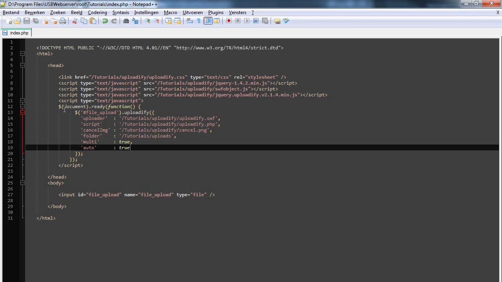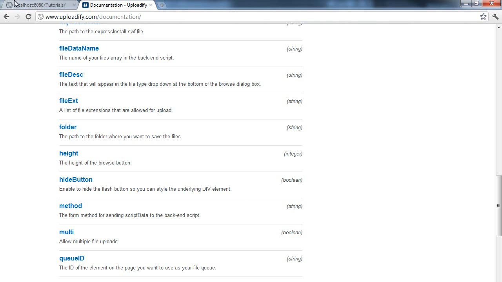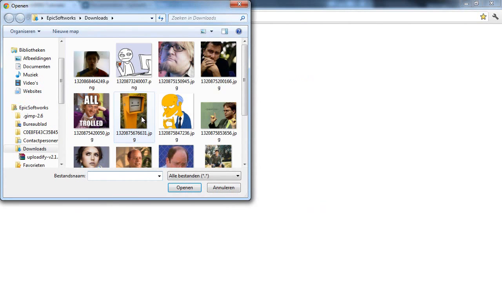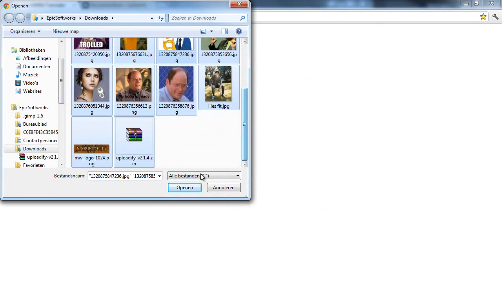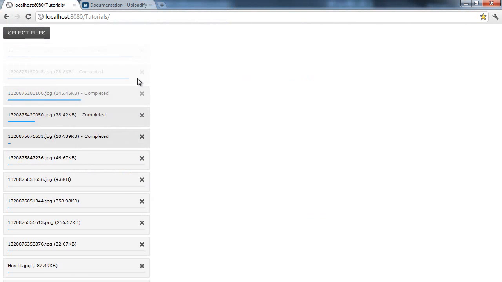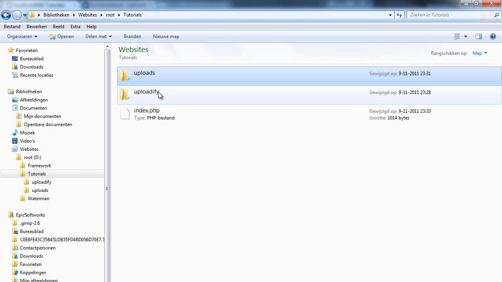When you're done adding all your parameters, you can just save it, revisit your page, and now it'll allow you to actually select all the pictures just like I did, and accept that, and upload it. And you can see that it's amazingly fast, and that's because we're working locally, of course. But it is a fantastic add-on. We set this up in about 7 minutes, so that's how quick you can be set up with Uploadify.